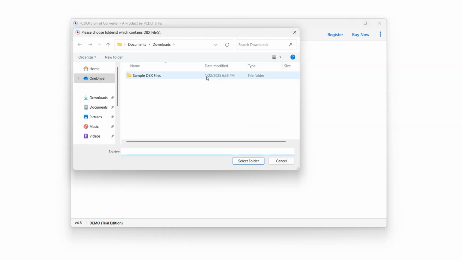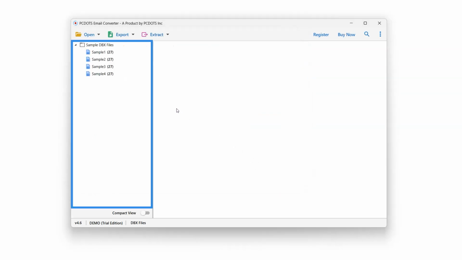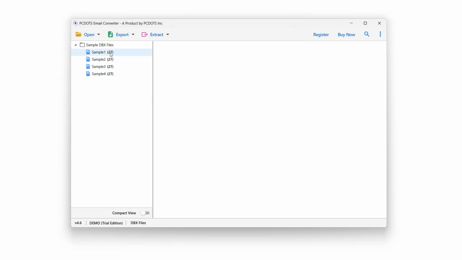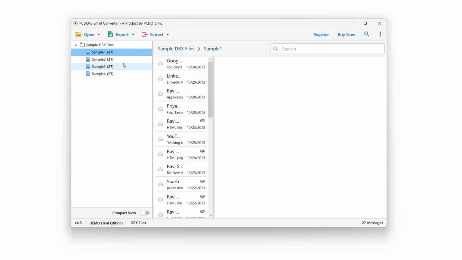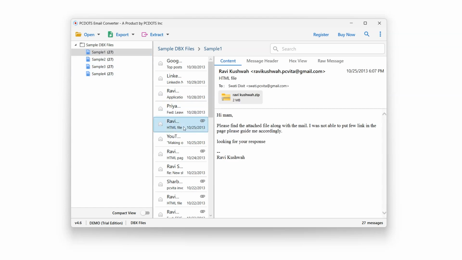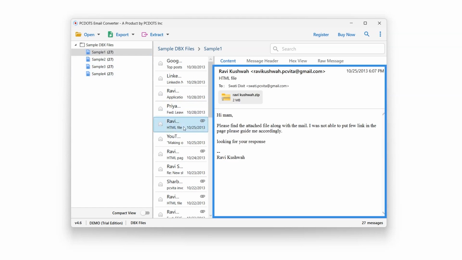Choose the folder containing DBX files and then click the Select Folder button. A panel showing the entire structure of the DBX file will appear on the left. Click on any of the folders to preview its contents. Select an email to view the message. This tool only displays relevant information in the content section of the preview.